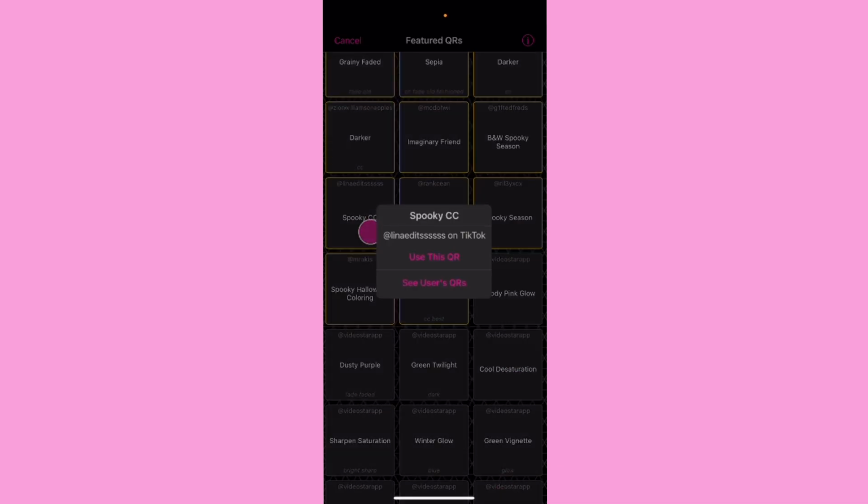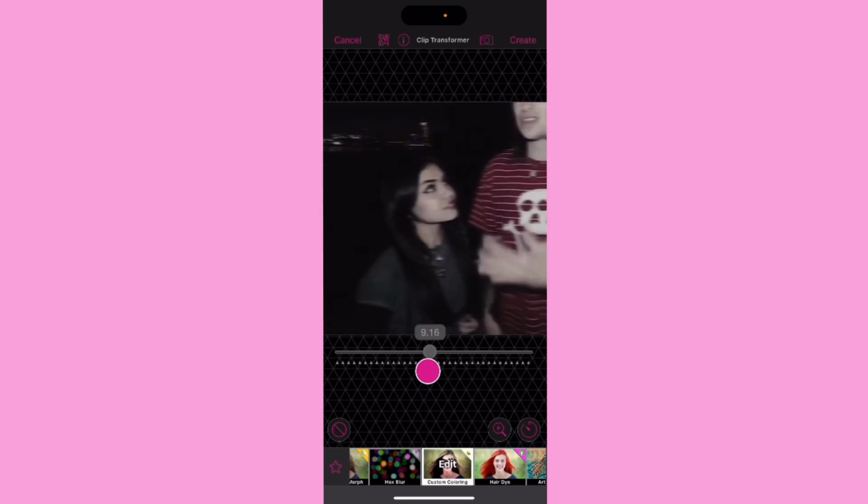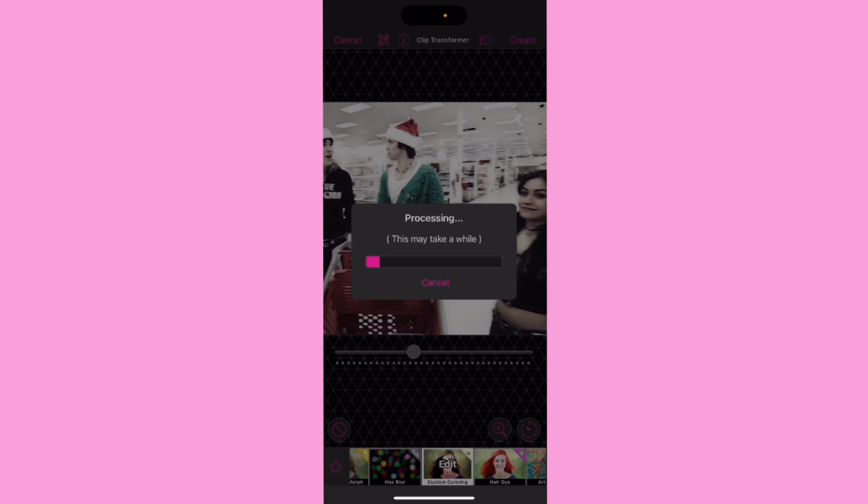Like if I want to use this one, and then you can click use this, and then it will apply to your clip. I'm gonna use this one just because it's my go-to. I always use it. I'm gonna click create and let that do its thing. Sometimes it'll remove the audio, so if it does that, don't worry.